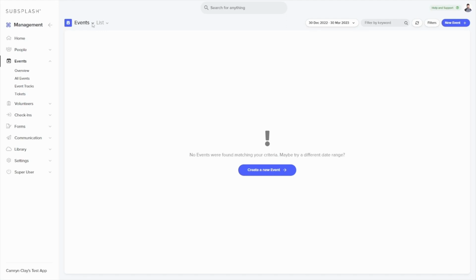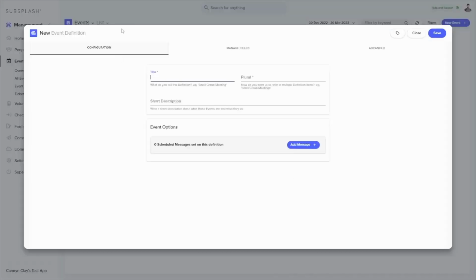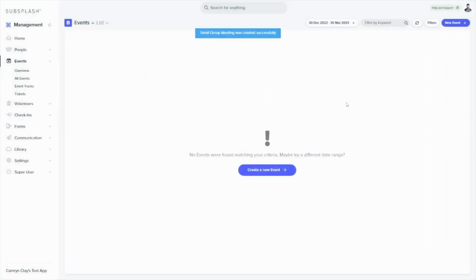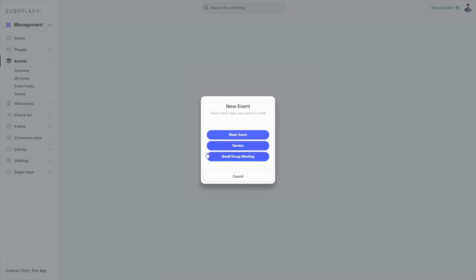You'll select the Events option here, and then choose Define a New Type of Event. And then we're just going to title this. So I'm going to title this Small Group Meeting. And then it automatically creates the plural option. And then you can also add a description if you'd like. And then we're going to save that. Now, whenever you select New Event, you should have the option of your new custom one that you've just created.